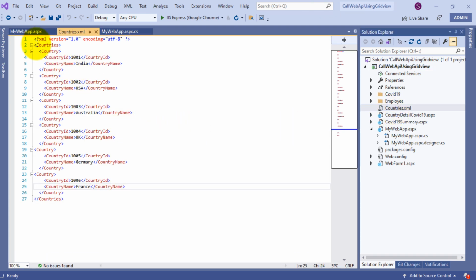Here I have added the required details, that is countries, and inside countries I have one more tag, country, with the country ID and name. I have added 6 country IDs and the relevant country names. For 1001 it is India, the same for 1002 and other countries, 1003 and 1006 as France. So these countries will be visible in my drop-down list as per the names I have written here.